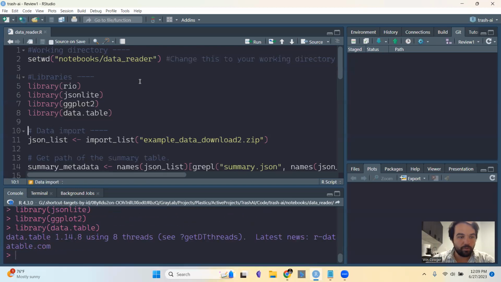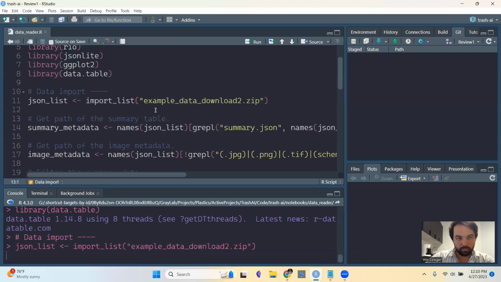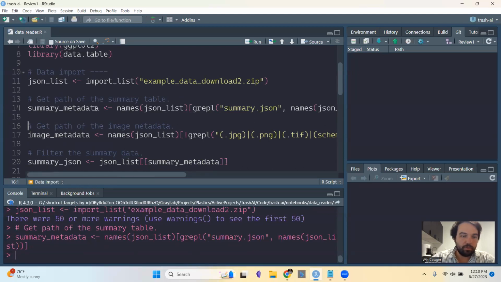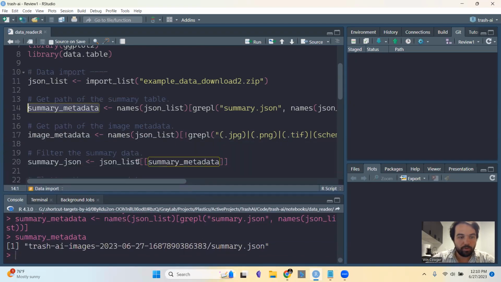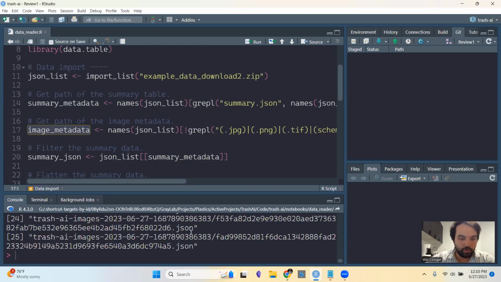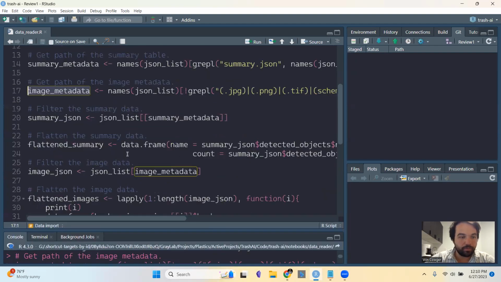We're reading in 4 different libraries for this analysis. Then we are using this import list function to import any JSON files that are inside of this zip folder. Then we want to get the path of the summary table. So this will tell us where the summary table is. Get the paths of all the images. So here we can see these are where all the images are, all the image JSON files.